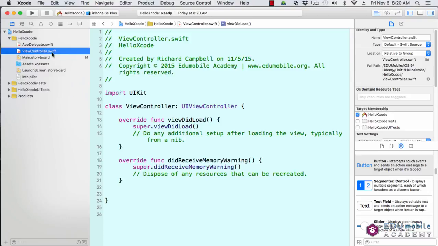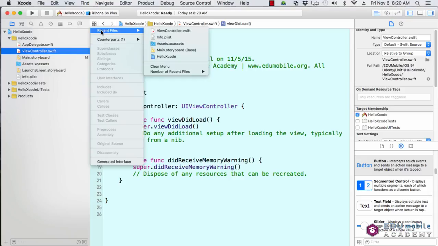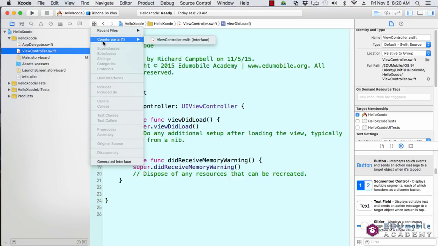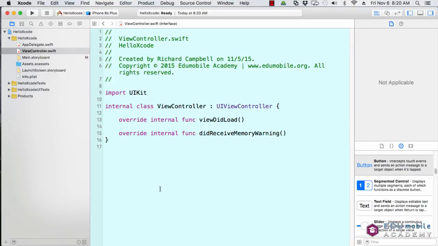So back to the view controller, we see that it has contextually displayed this as text. At the top, we have some things we can look at. So this first button is things that we can look at within the context of the project. We can see recent files that we've been to. We could see counterparts. This is showing us ViewController.swift has no counterparts other than ViewController.swift's interface. We can actually look at the interface for this, and it will bring it up in a new editor window.